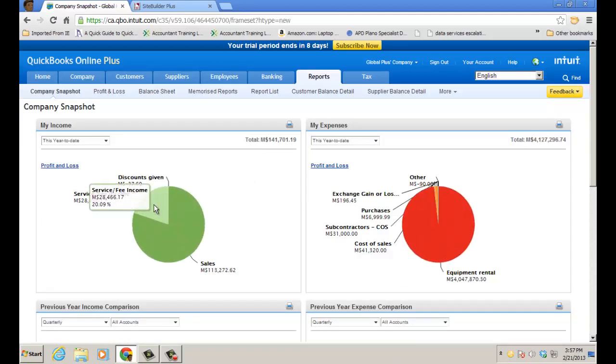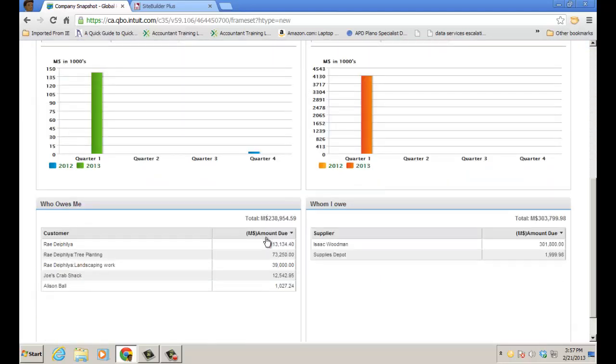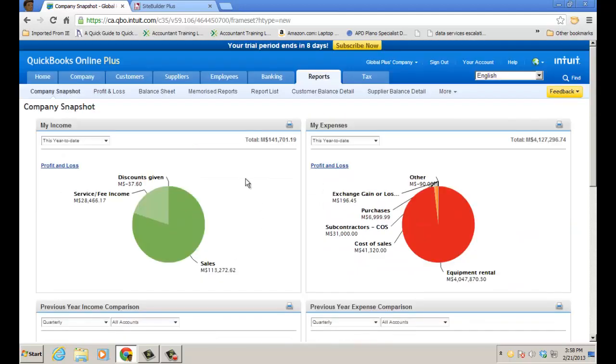Even a company snapshot, just to show you guys. Right? Company snapshot, and you can drill in. So you have some charts and graphs, what customers owe me, what I owe current suppliers, etc. So that's always there. And now when you go to reports, if you arrange it this way, the snapshot will come up for you right away. Let's go back to the report list though.